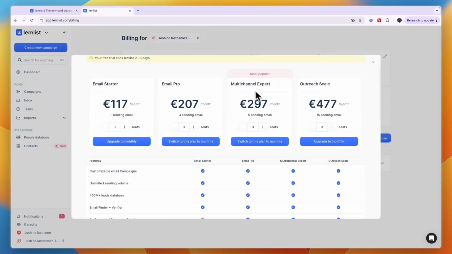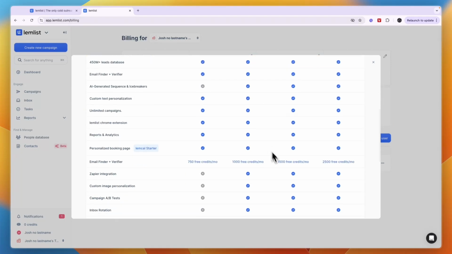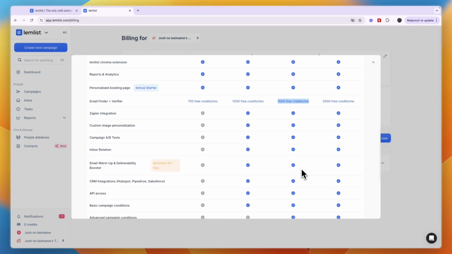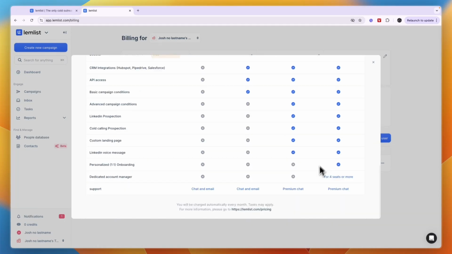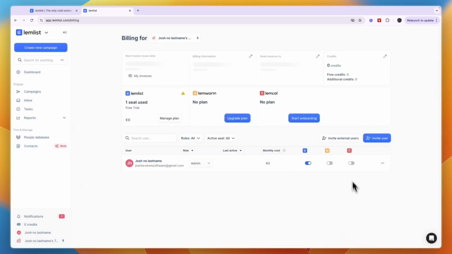So for example, in the plan I picked, multi-channel expert, you get 1500 free credits per month for the email and phone number finder. Now the most expensive plan is mainly so that you get personalized one-on-one onboarding and a dedicated account manager for 4 seats or more.